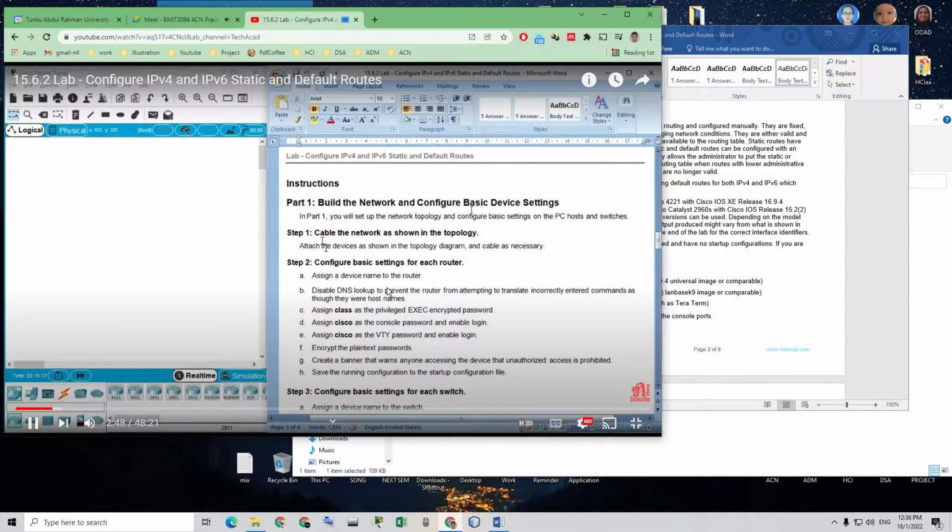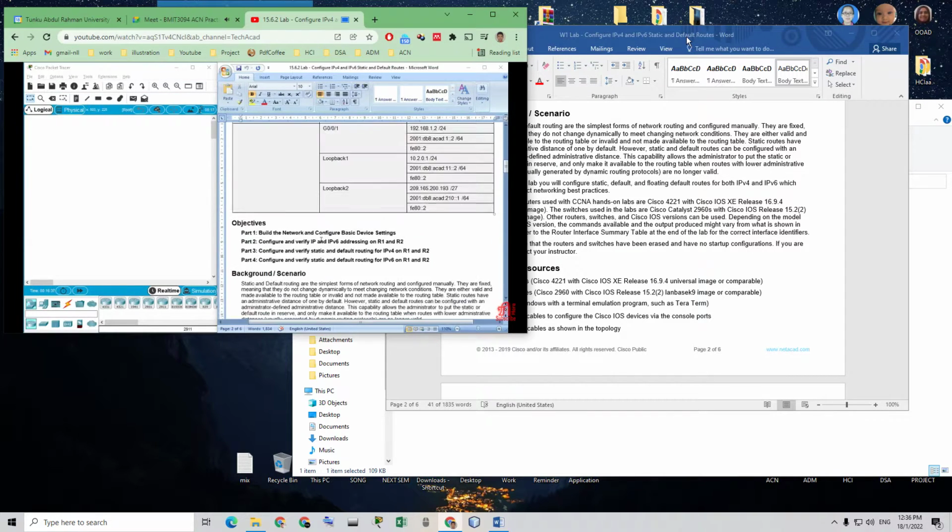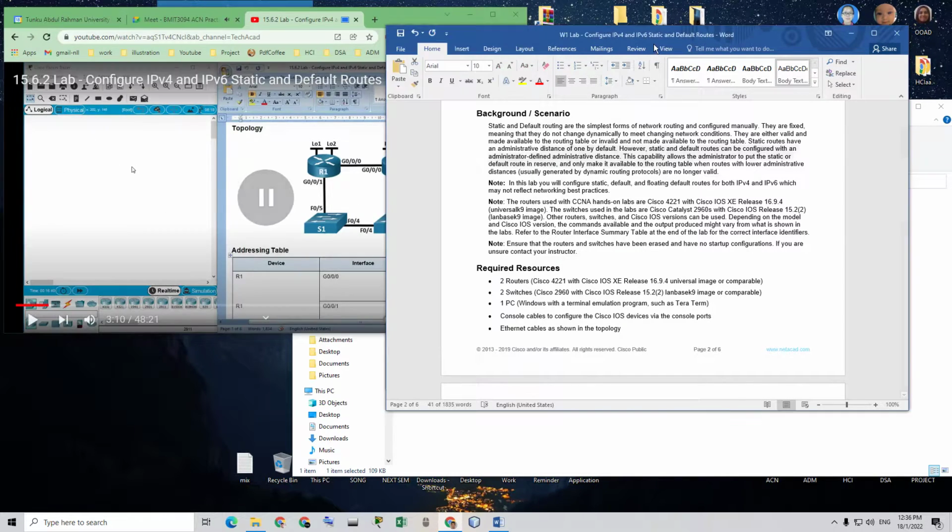Part 1, build the network and configure basic device settings. In part 1, we will set up the network topology and configure basic settings on the PC host and switches. Step 1, cable the network as shown in the topology. Attach the devices as shown in the topology diagram and cable as necessary. So here we can see our topology. We will design this topology in Cisco Packet Tracer.